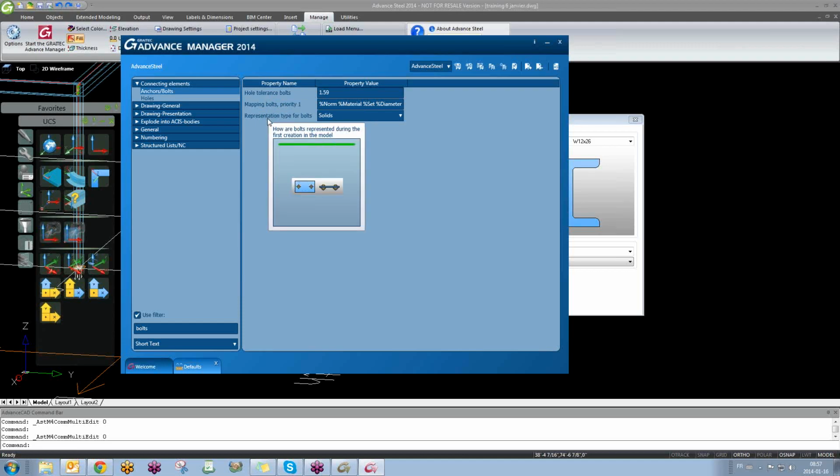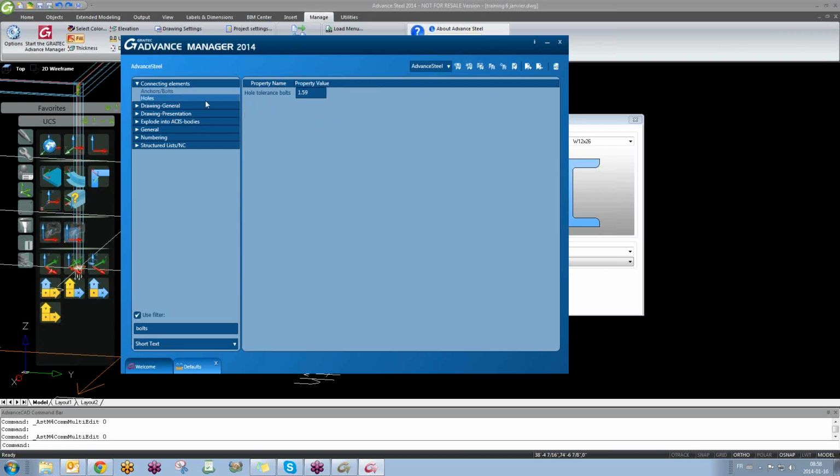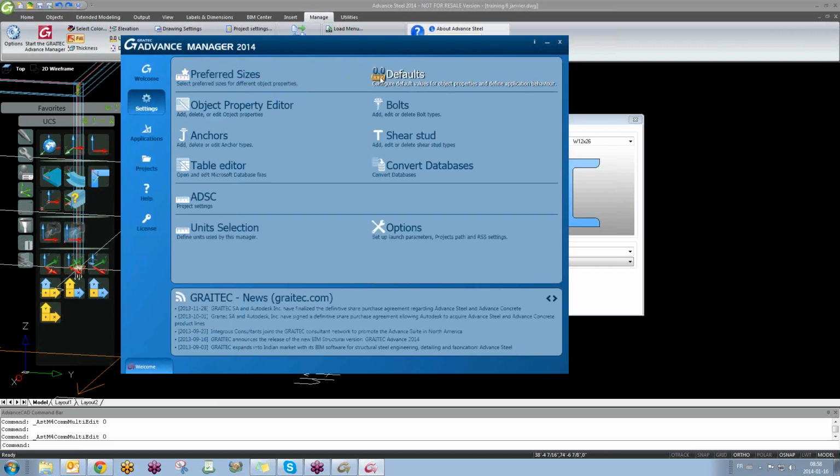And for some, you will have something like that, animated pictures, for holes. And those are default parameters that are in Advanced CL. So this is where they are coming from. So we have seen defaults, preferred sizes.